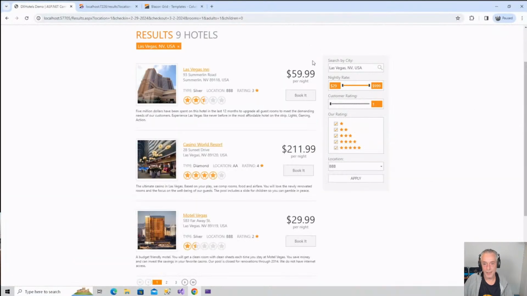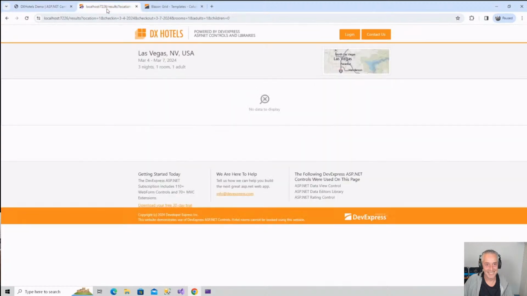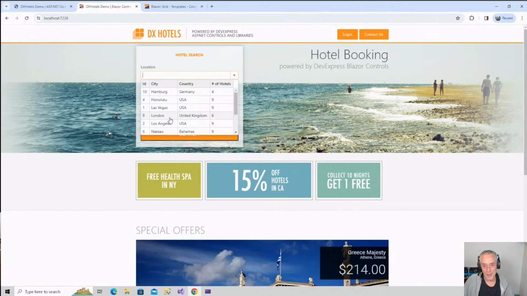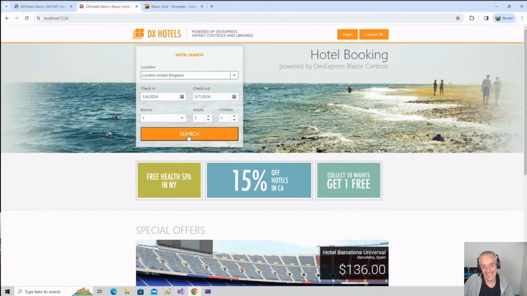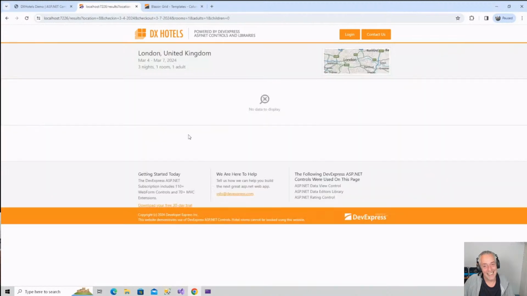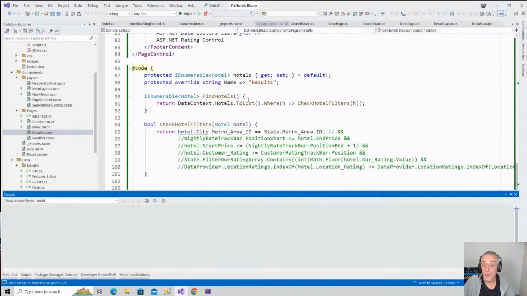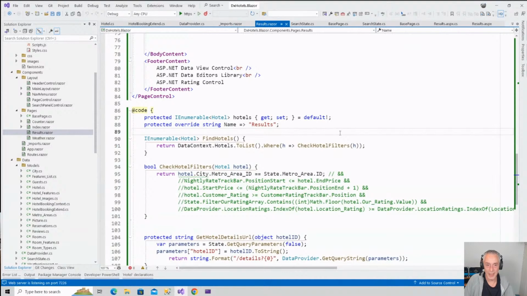Sorry. We were in the WebForms one. Yeah. It still looked nice. Okay. No data to display. Let's fix that because I did put in that find hotels method, but what we need to do is call that somewhere in the process as well, which we didn't.